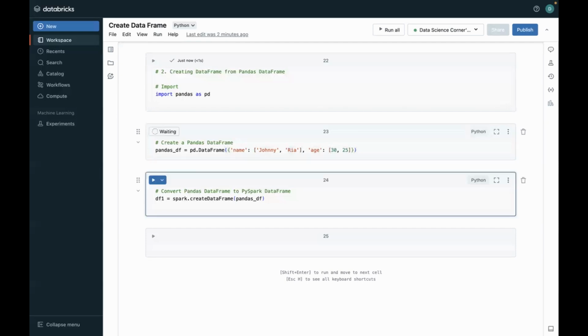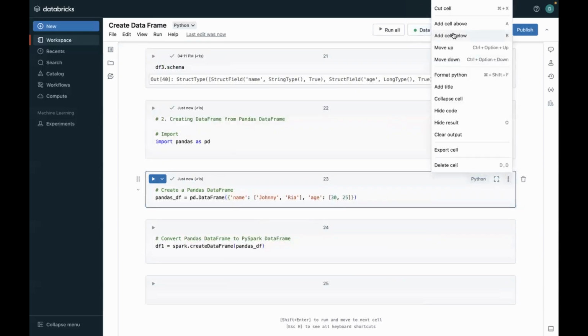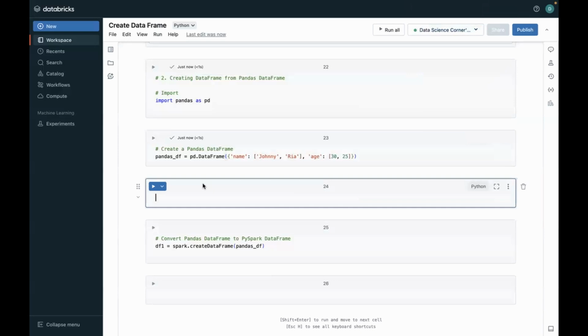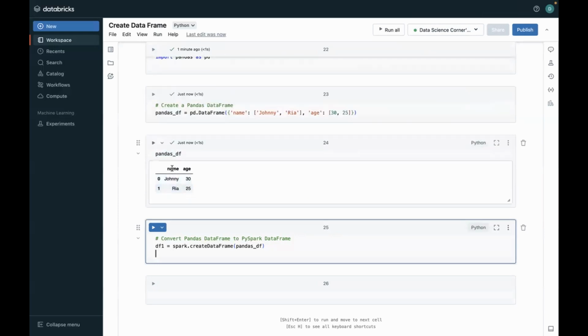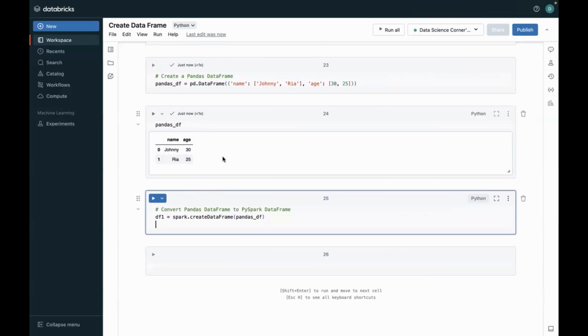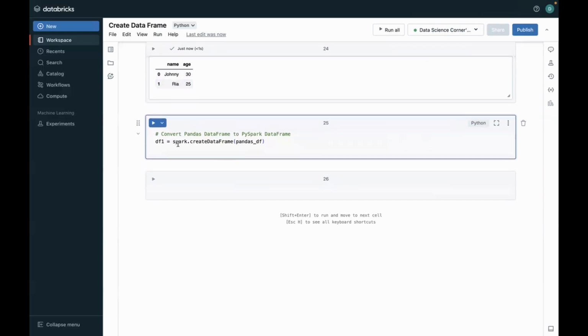Now let's run this. Now let us check the pandas data frame that we have created. We just need to give the variable name pandas_df and run the command. So this is the data frame we have created in pandas. Name, age, Johnny 30, Ria 25. Now let us convert this pandas data frame into a PySpark data frame. For that we'll be using the spark.createDataFrame function, and inside this we'll be passing the value pandas_df. We'll be storing this in df1. Let's run this.